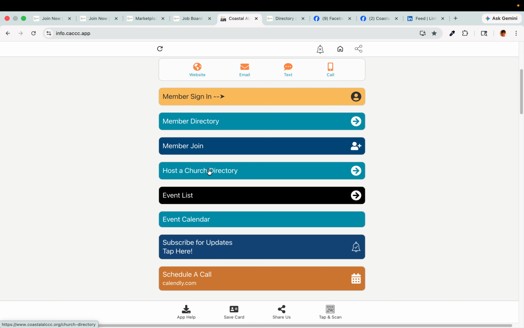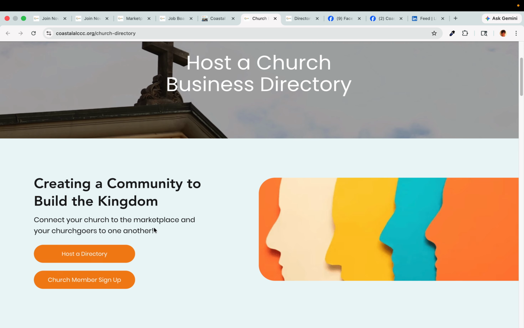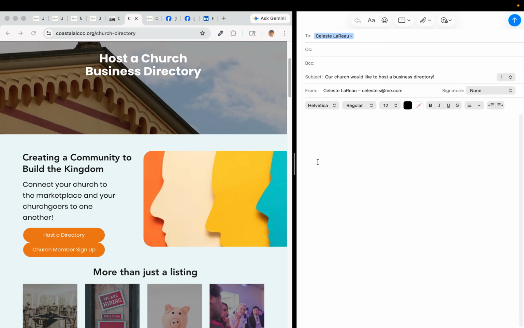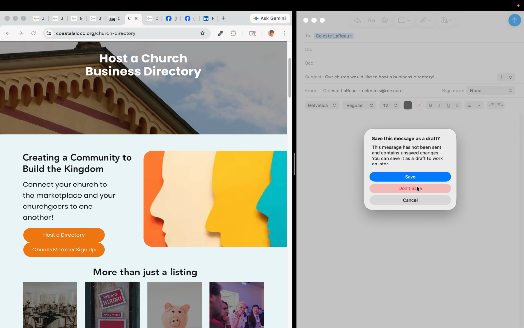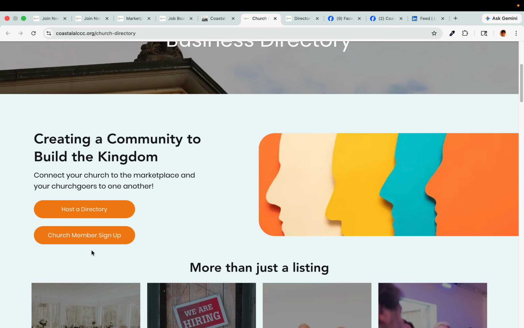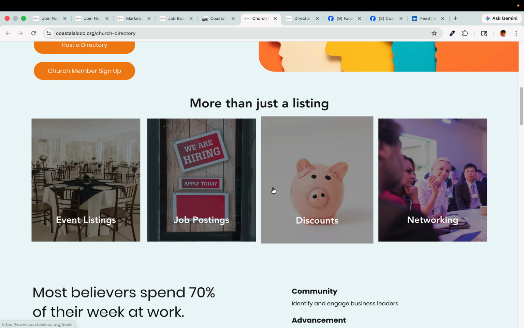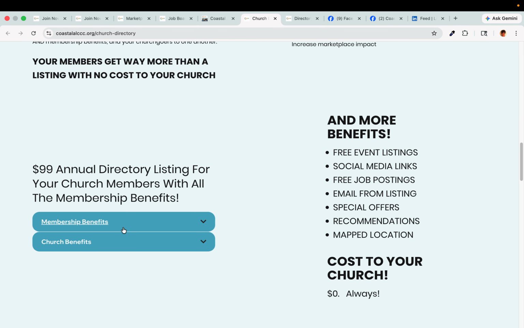We can also host a church directory. So if your church is interested in promoting the members of their church by putting a link to our Join Now page, they can share that discount code with members of their church. And so if you or your church leadership want to know how to host a church business directory, you can do that here.